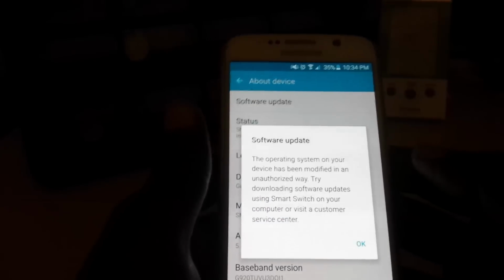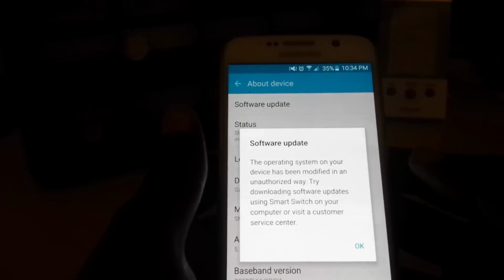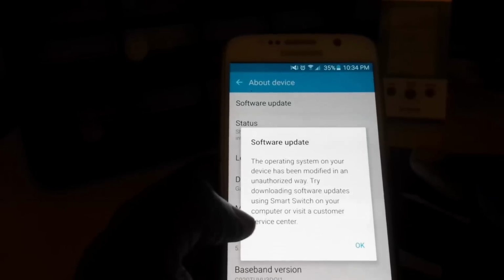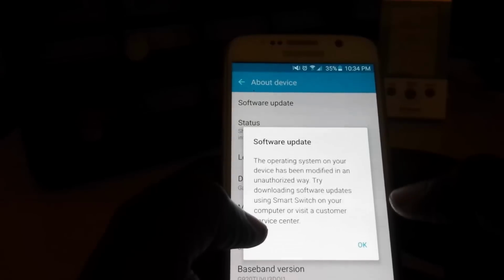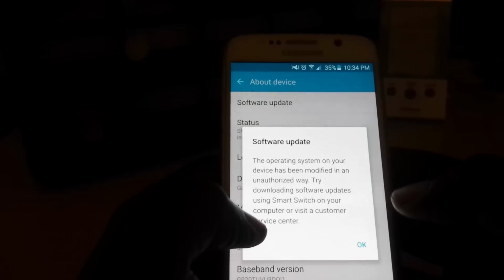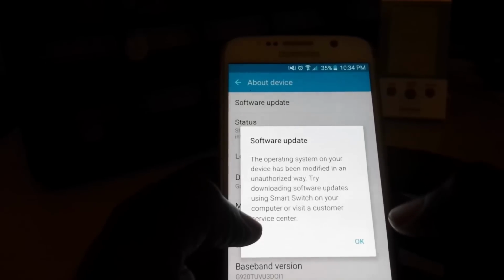Now, of course, you might not be able to visit a customer care center, so I'm going to show you what to actually do. Your error might read slightly differently. For example, on some older devices, instead of Smart Switch, it will say connect to Samsung Kies.